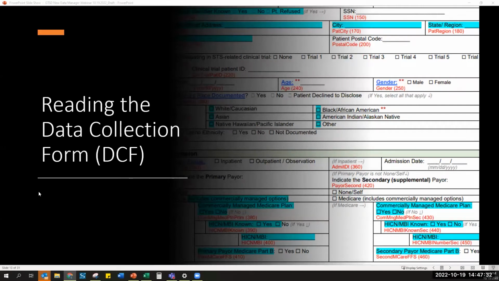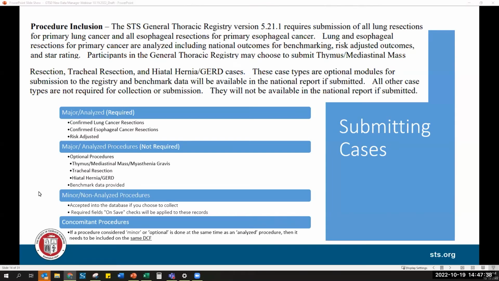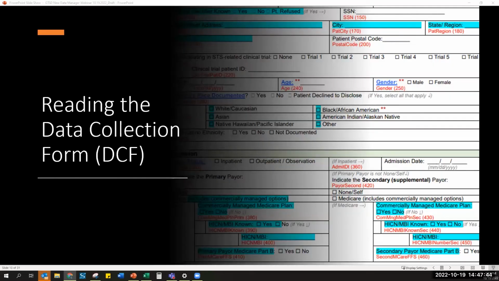So looking at the data collection form, if you want to go to the next one. Oh, I guess go back. Sorry, I lied. So I can pull over the data collection form if you want me to.